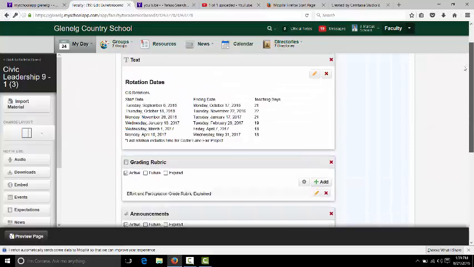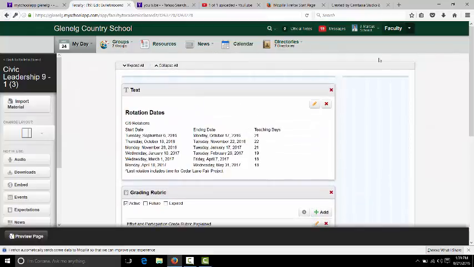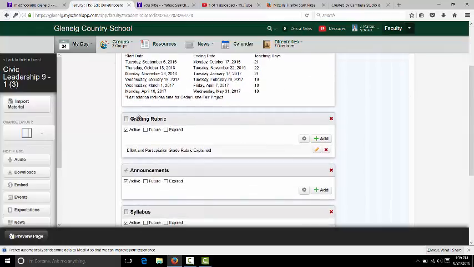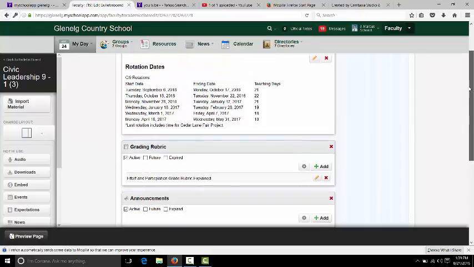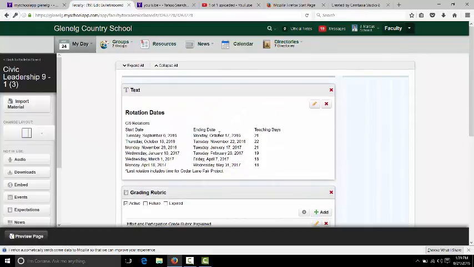So I guess I would encourage you that when you're building your bulletin board, try to put the information maybe in the category that it best fits. Grading rubric, syllabus, announcements, because that way you'll be able to import it from year to year. And again, please recognize that text, just general text like this, does not get imported from year to year.